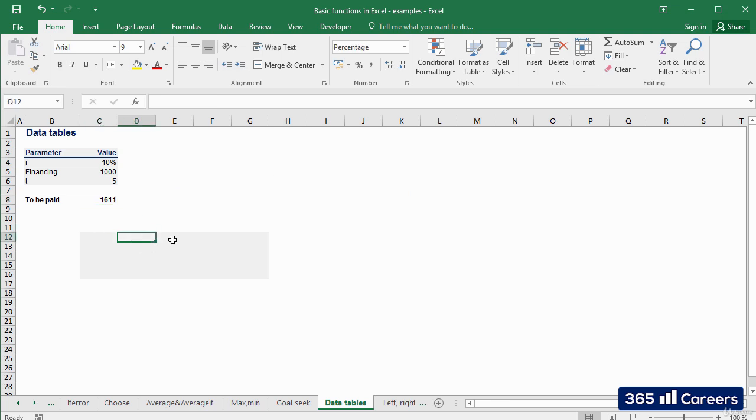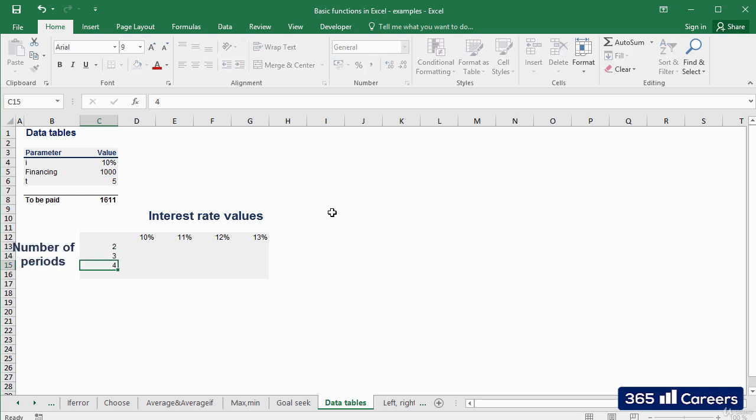Let's type a bunch of possible values for the interest rate on one row. I'll go with 10, 11, 12, and 13%. Okay, now let's type some values about the number of periods for which the company takes the money. Let's say 2, 3, 4, and 5. We left the intersection of the two sets of numbers empty, as there we will put a reference to the formula calculating the amount to be repaid. It is in C8. I just need to type equal and then select the cell C8.